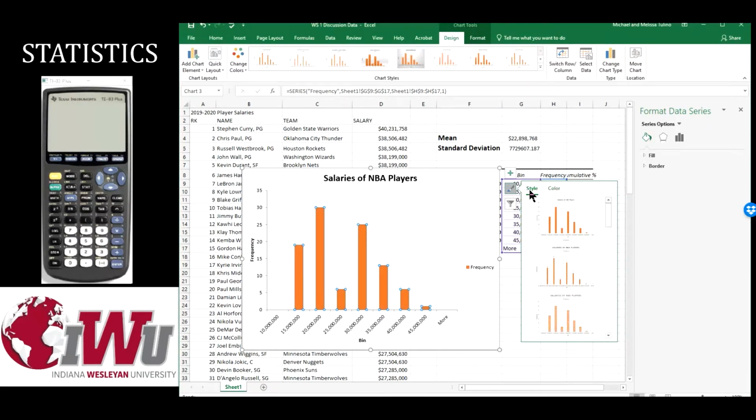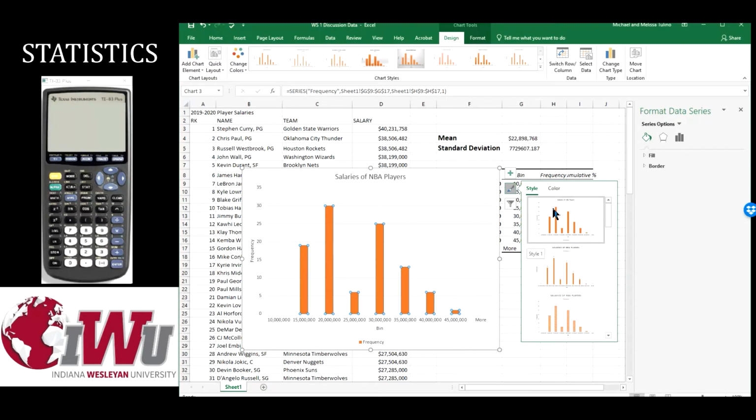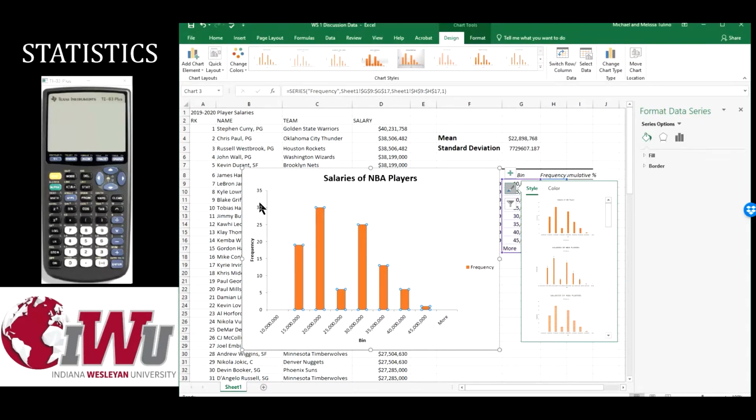As long as it's visually pleasing and making sure that it's correct in terms of the actual data and the titles, you're good. Lots of different ways to alter this and to make it look a little more pleasing to the eye. So all sorts of things there in terms of style and color.